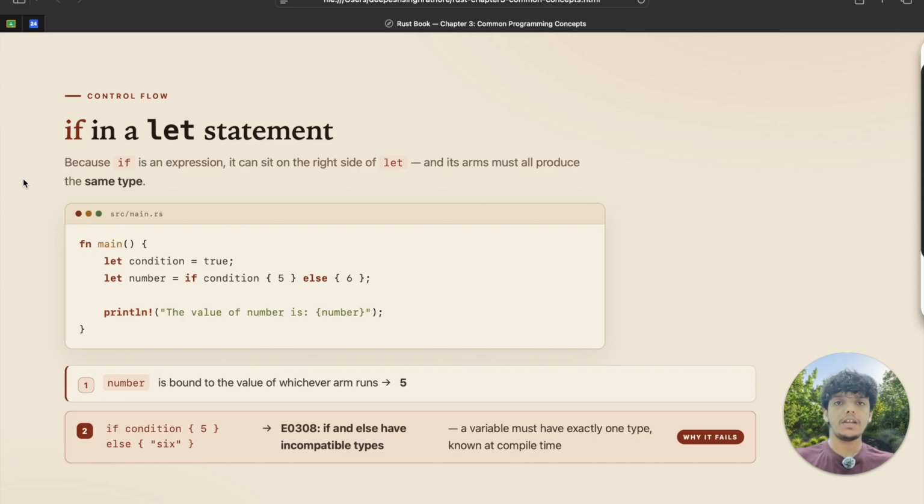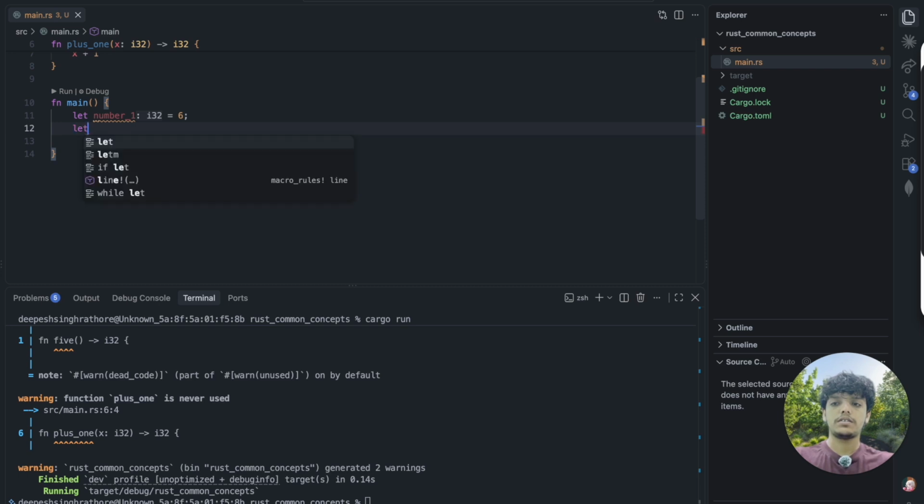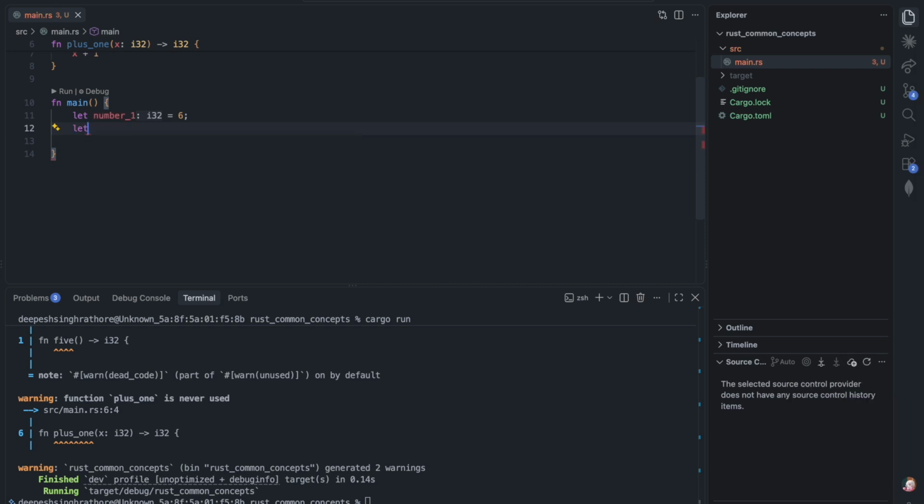Now we can also use if in one more way. Let's say we want to store the largest of two numbers. So let's say there is a number, let's name it x, and let y is equal to 7. So we want to store the largest number.